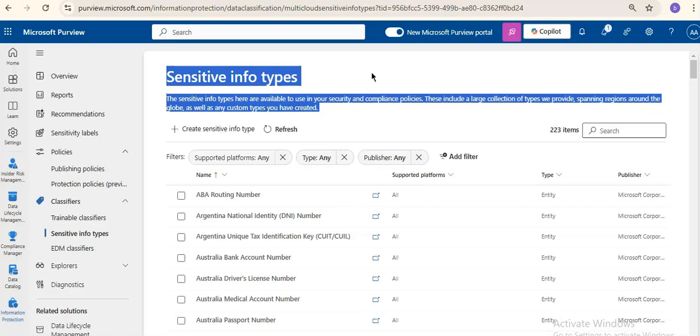When you talk about licensing, an E5 license is required to make use of these sensitive information types. And these sensitive information types are used in Microsoft Purview data loss prevention policies, sensitivity labels, retention labels, insider risk management, communication compliance, auto labeling policies, and Microsoft Priva.